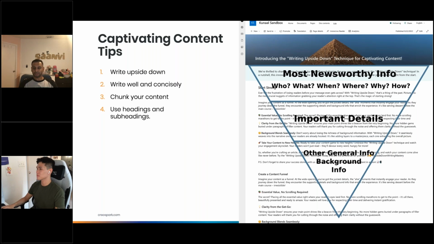Also look into front loading the important information, sort of using this inverted pyramid style. This technique involves organizing information to lead with the most important details at the top. So the most newsworthy information, the who, the what, the when, the where, the why, and the how, at the top. That way, if I do come to this page, I understand exactly what I'll be getting out of it.